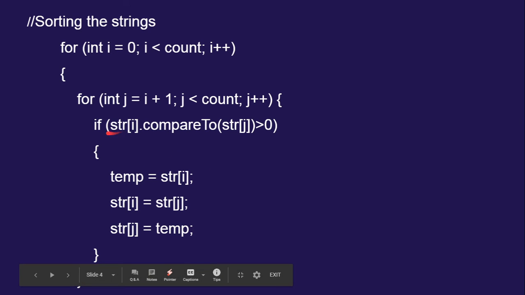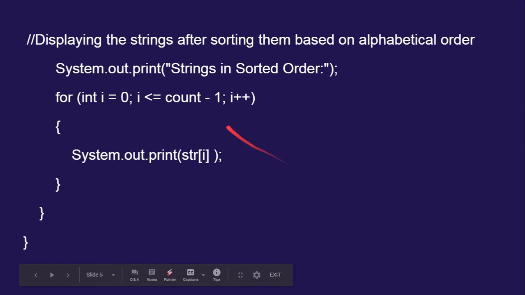Here this if loop starts and it is closed here. Likewise, you have to close this for loop and the other for loop also. So we have to be careful that the open braces are closed properly. And then next, we will see how the strings are arranged in order. We are going to display the order on the screen.